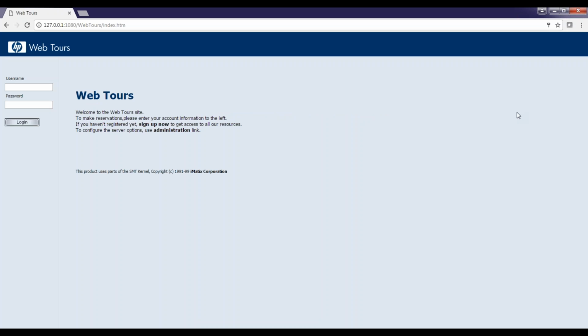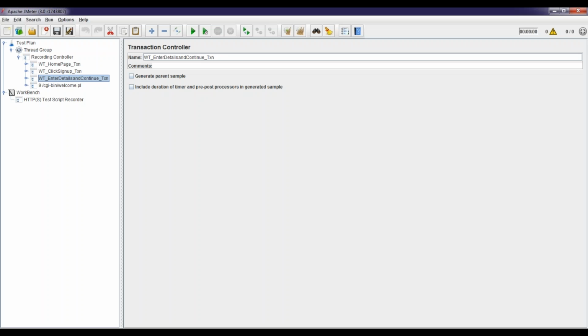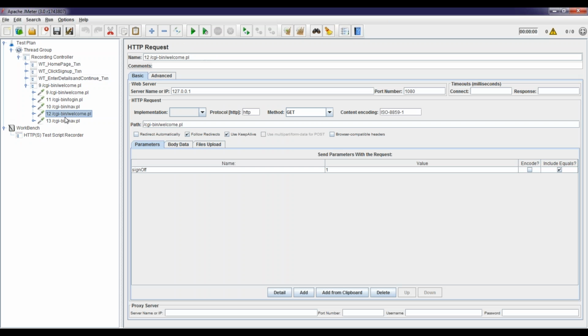Basically, whenever you do one transaction, go back to JMeter and clean up if any unwanted request is generated. In this case I'm sure there may not be. Anyway, if it is generated, I will delete it, remove it and make a complete clean script. So let me go back to JMeter now. So the 2 other transactions are done.